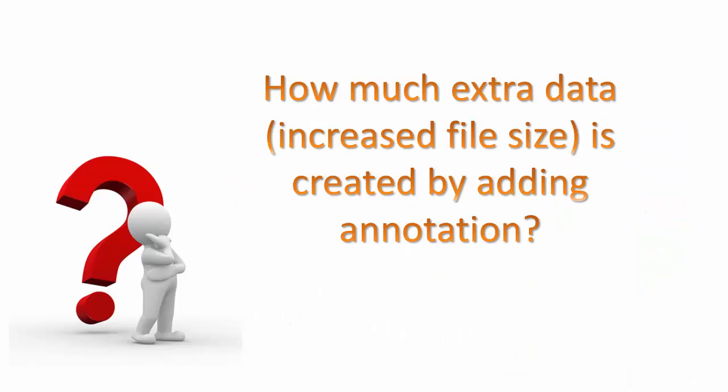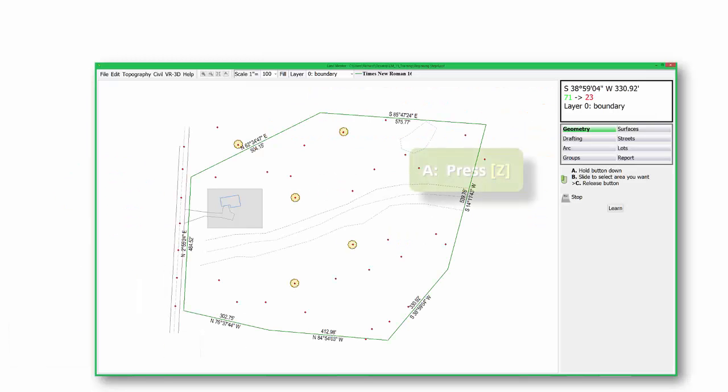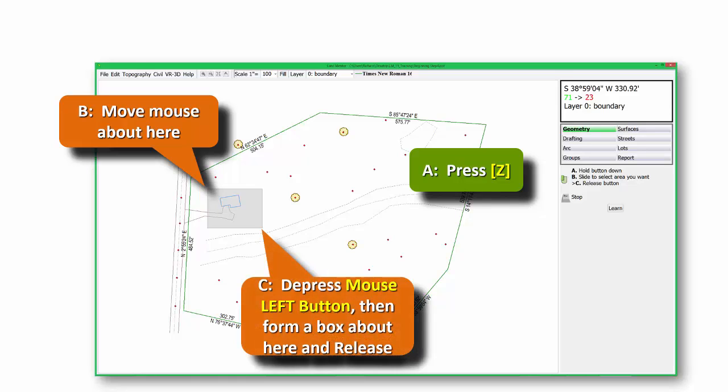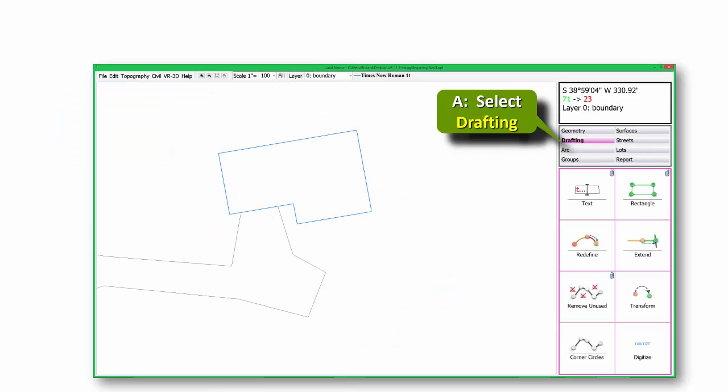So how much extra data did you create by adding the annotation? And again, there is no extra data. It's just intelligence. So press Z, it's different than CAD, and hold the left button down, drag your window and release it. Far less keystrokes. And then you'll zoom up approximately on that area to get that to show up.